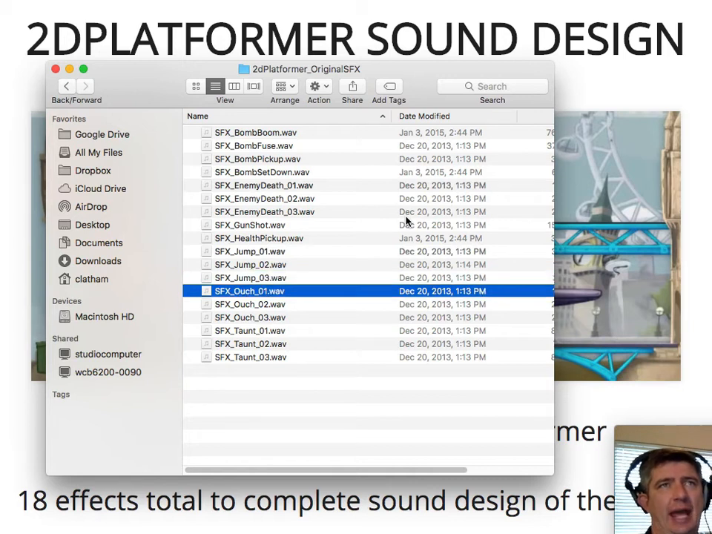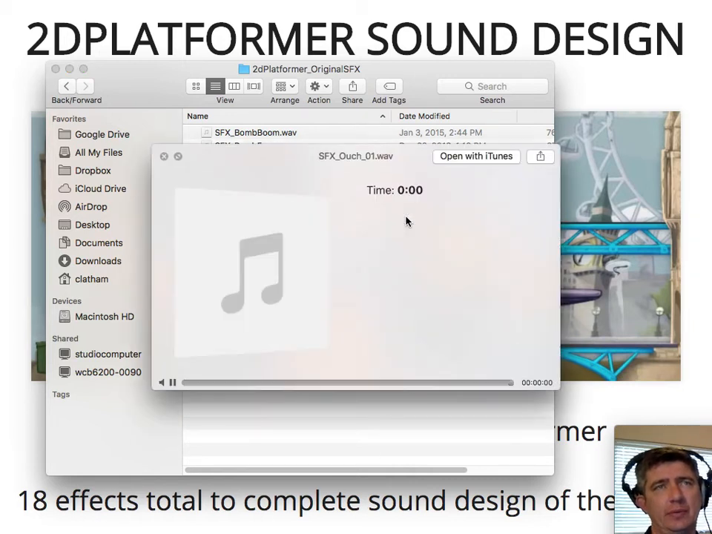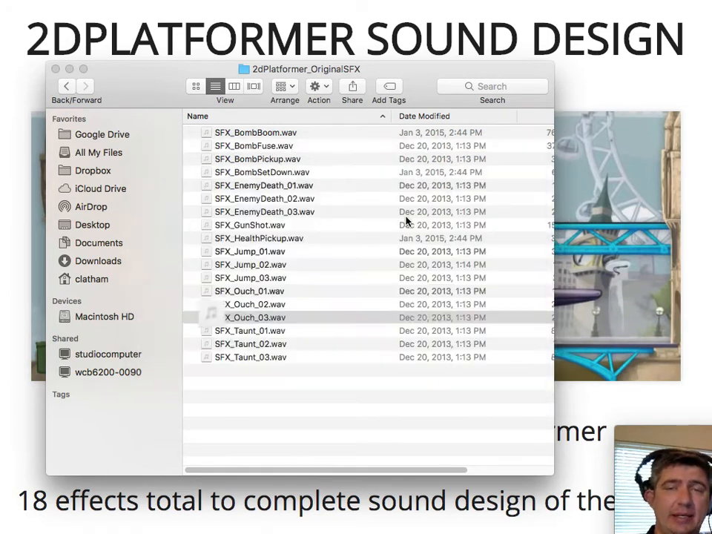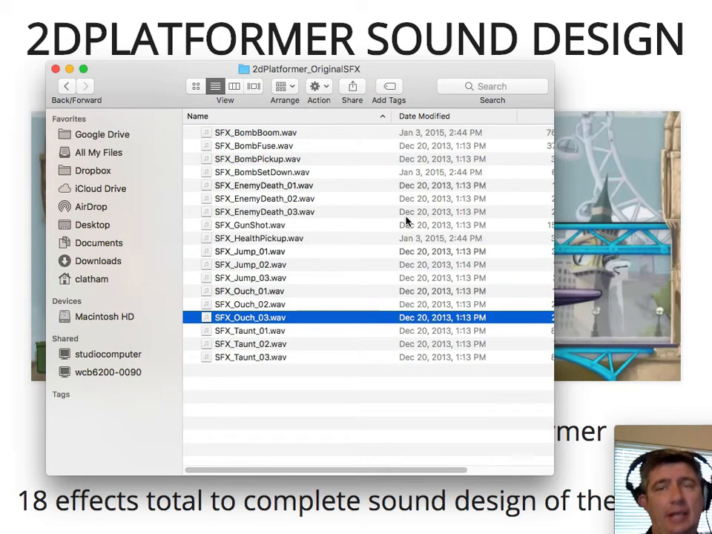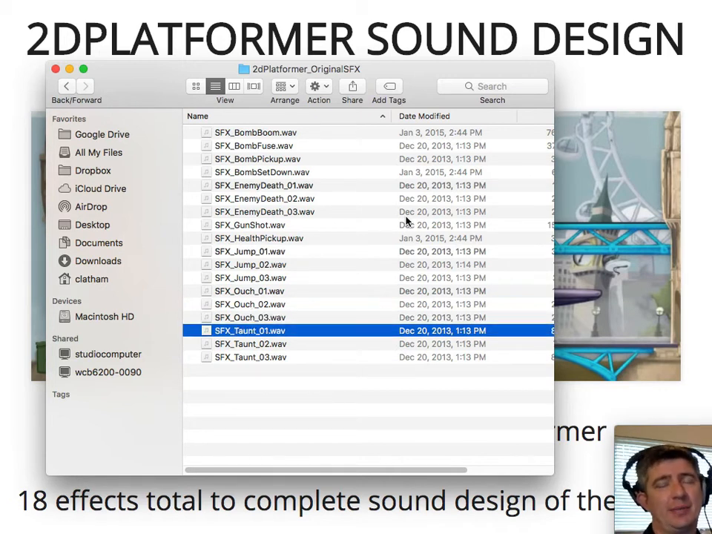Here is ouch 1, 2, and 3. This is when the player gets hit by the bad guys. Again, open up your microphone, go ooh, ow, ouch, a couple of times.